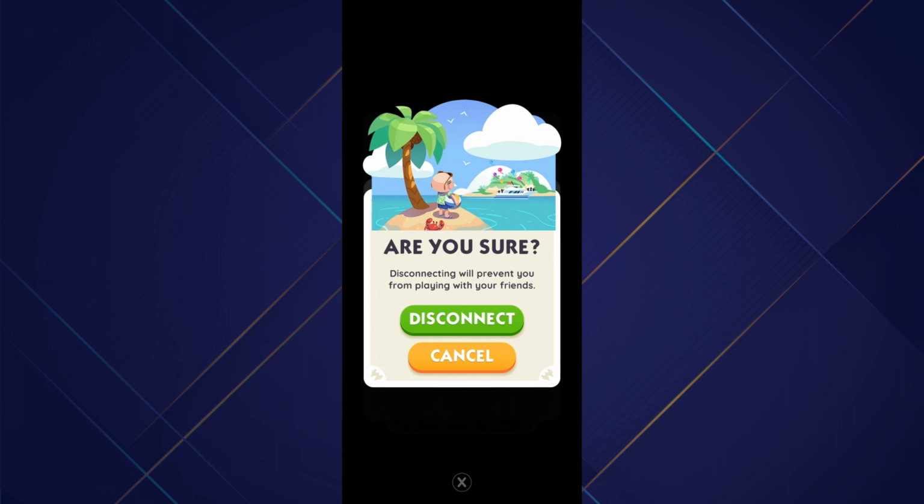This is the nearest possible you can go for logging out, and this is basically how you can log out of Monopoly Go.